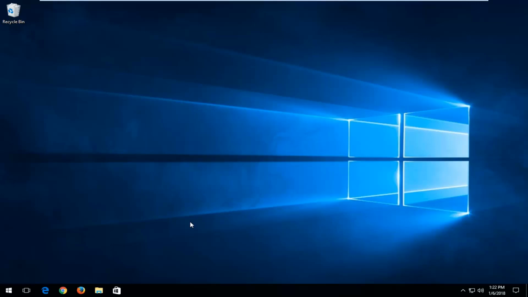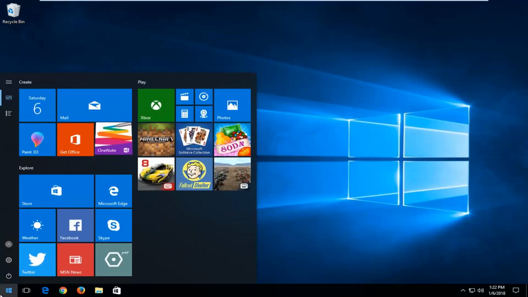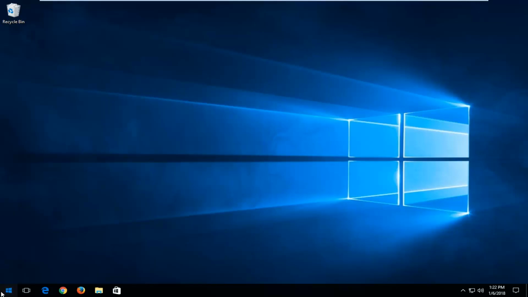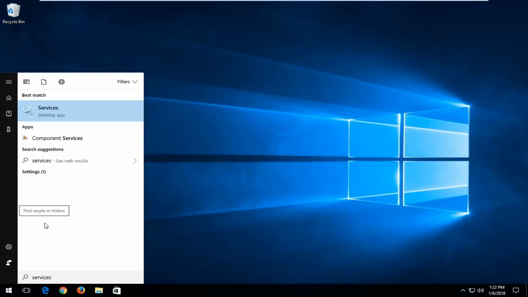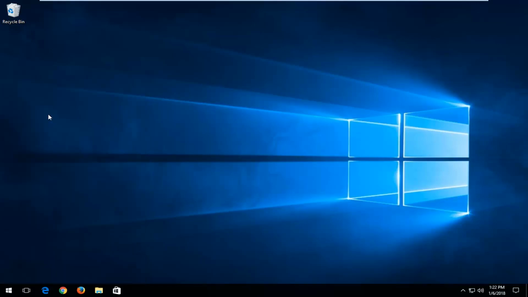So the first thing I'd recommend trying would be to open up the Start menu, just by left clicking on the Start button one time, and then typing in Services. Best Match should say Services once the menu options have loaded, and it should say right above Desktop App. So I'm going to left click on that one time to open it up. Again, be patient, and it may take a moment or so to load.